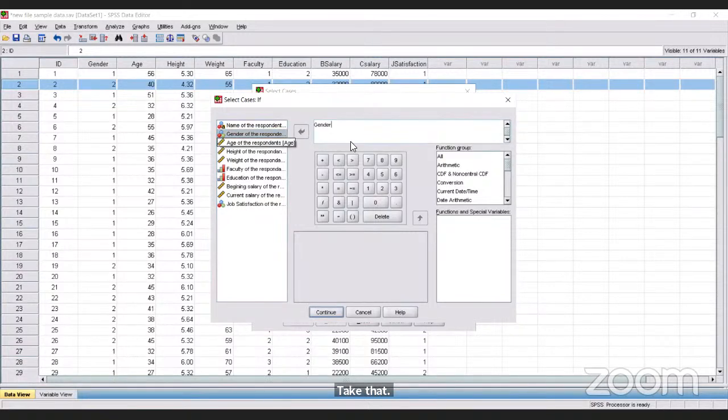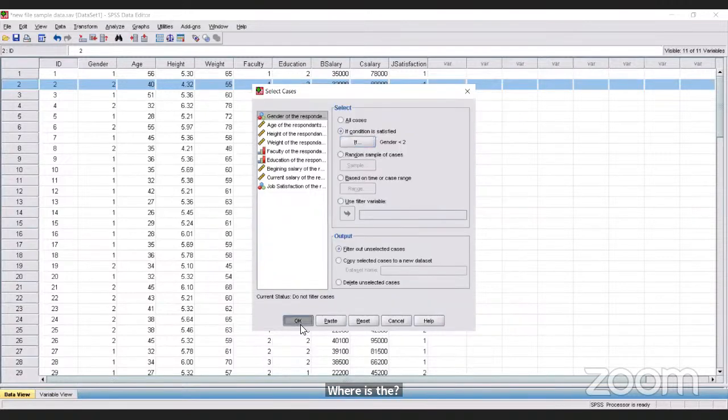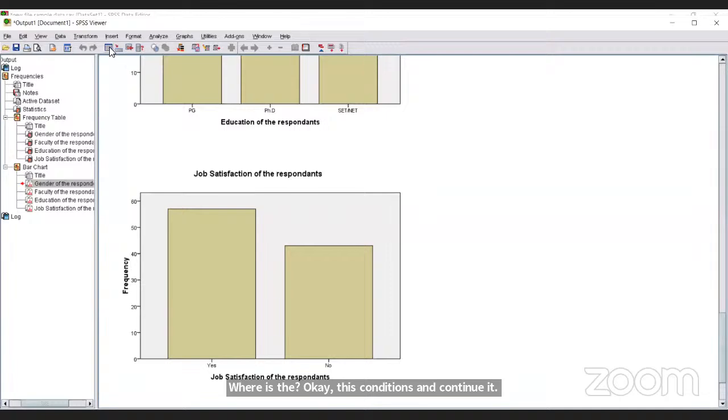Track here, and less than 2 means only one is present. One is the male. Okay, these conditions, and continue it. Okay, then we will go to the data.